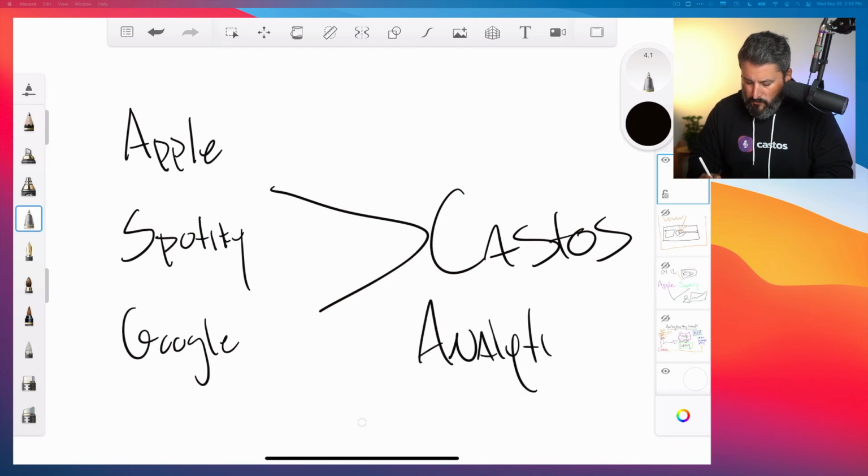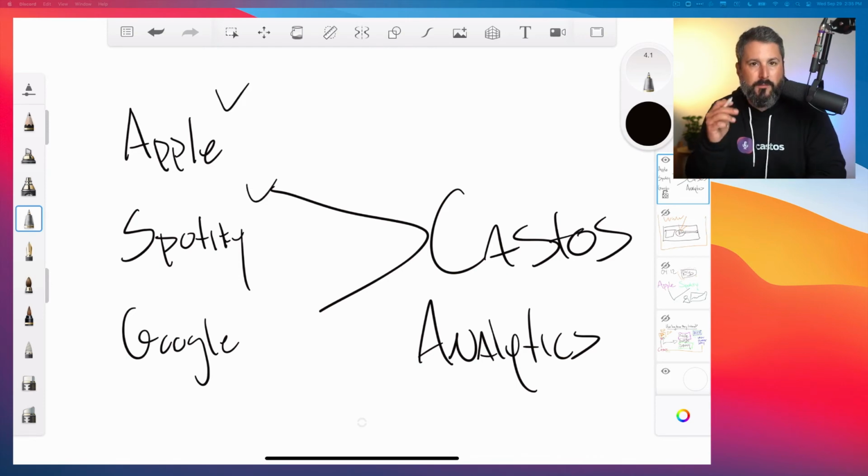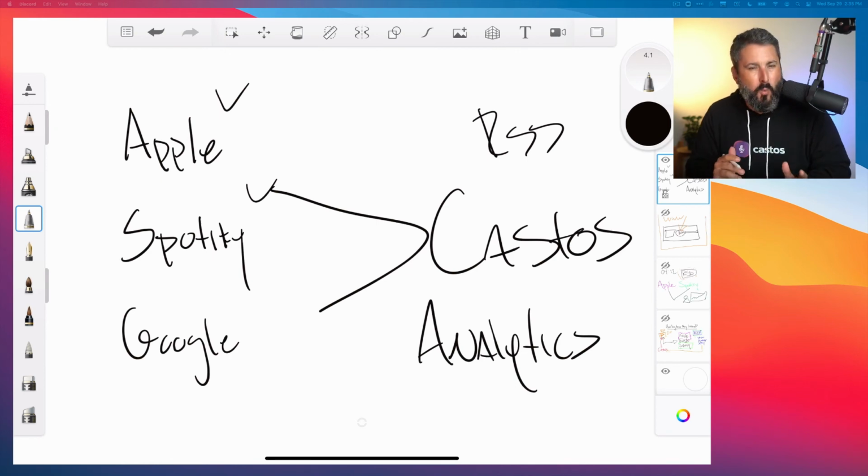So you can reverse engineer and log into your existing Apple and Spotify accounts, look at how long somebody's listened to an episode in those apps, and give yourself a pretty confident estimate of how long people might be listening to your episodes on other RSS-driven podcast apps. Do we really want this?